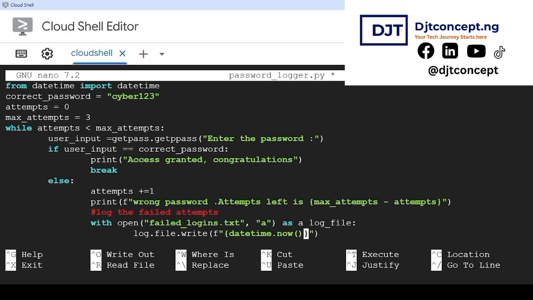So we have to call the function, and then minus, failed attempt, and also calling the variable attempt, then slash n.